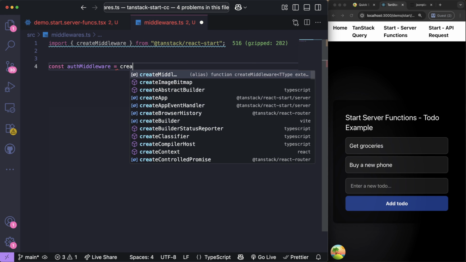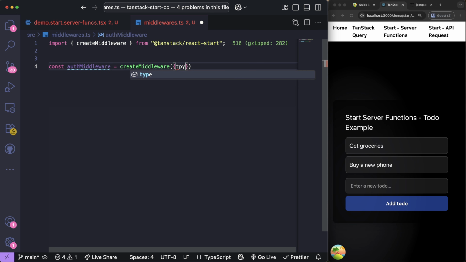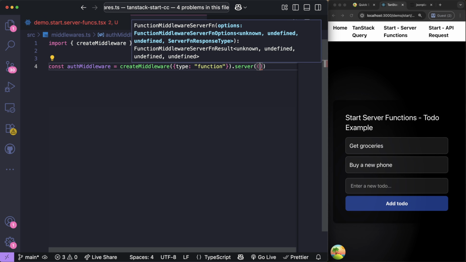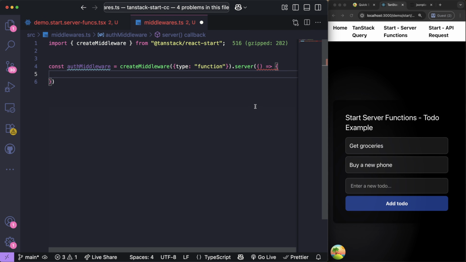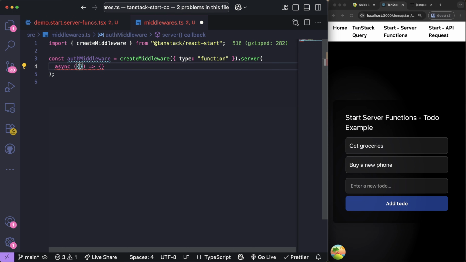And the way you do it is you call the createMiddleware function. It allows you to pass here a type for this. Now, the type we want to pass is that this is a middleware for a function. But you could also make a middleware for a request. Like if you want to request some data and you only want it to be authenticated, you could do that as well. Now, what you need to do next is specify that this is in the server by using a function. And in here, it allows us to pass a callback function that we're going to make async.